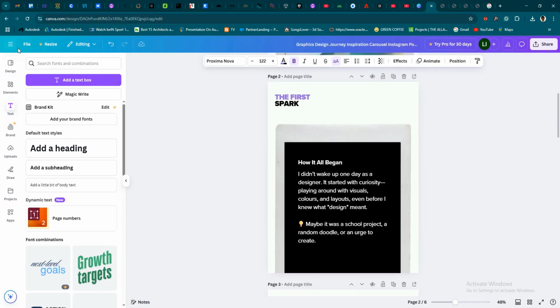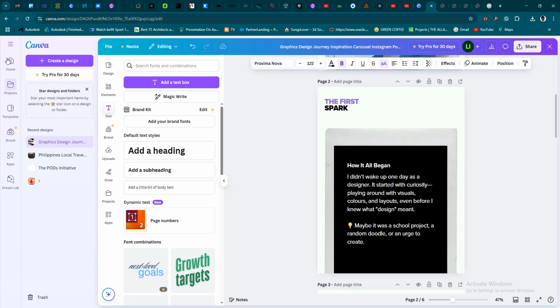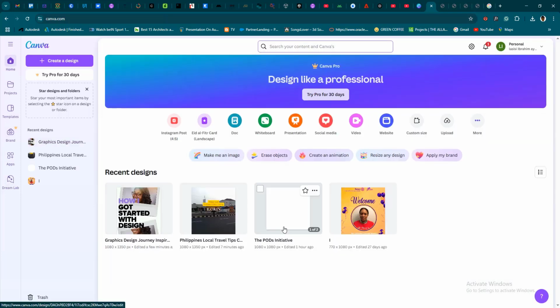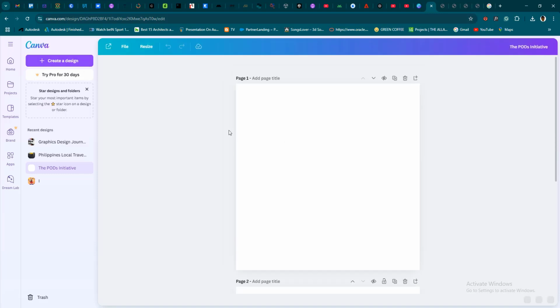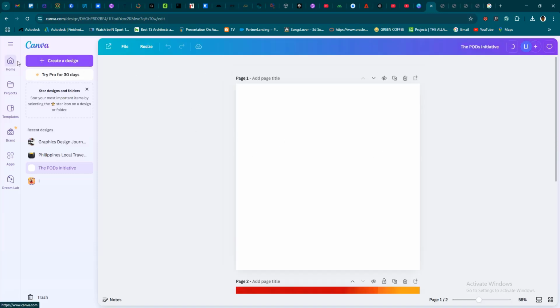Now I'll click on my donut icon here. When I click on my donut icon, it reveals my home, my projects, my templates, my brand, my apps, my design lab. I'm going to home. Under my home section, I have a page for us. So in fact, you don't have to create everything from the start with Canva, but you can, again, if you want to do that.